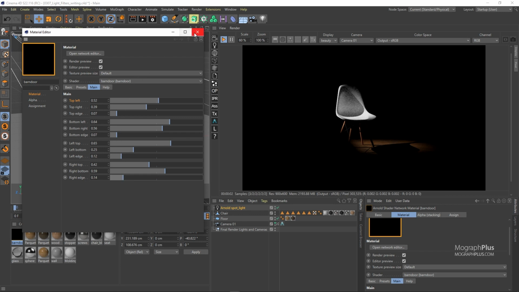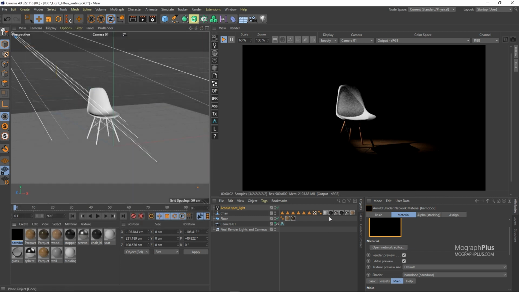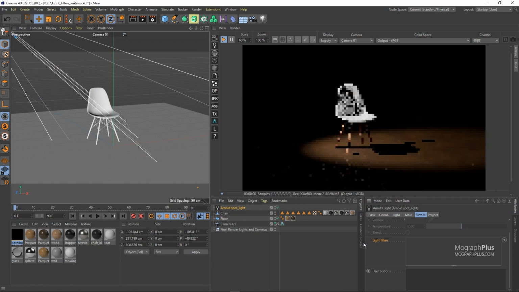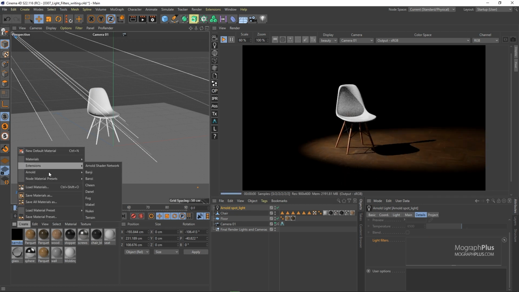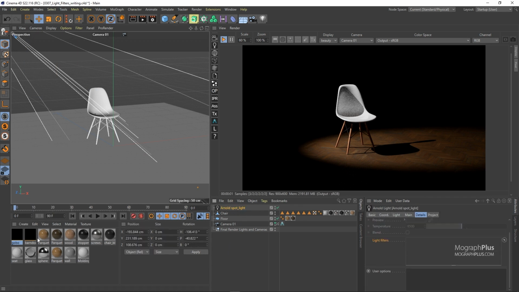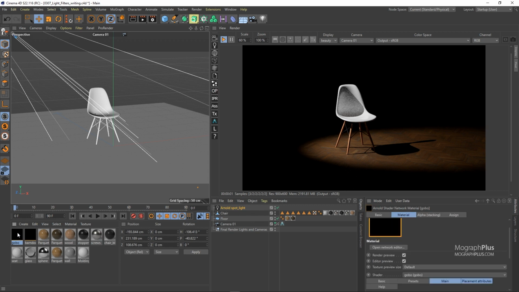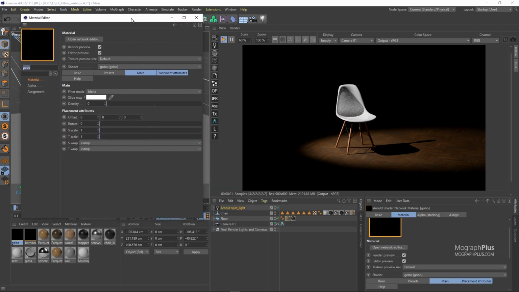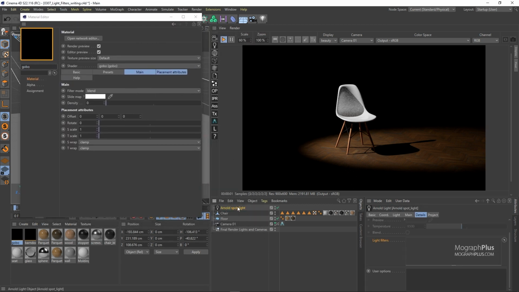The next filter type is gobo. First of all, let's delete the barn door filter from the list and go to the Create menu, Arnold, Light Filters, and add a gobo filter. Like barn door filter, this filter can exclusively be applied to this spotlight. Gobo is a physical stencil which is placed in front of the light and is used to control the shape of the emitted light. Let me show you how it works.